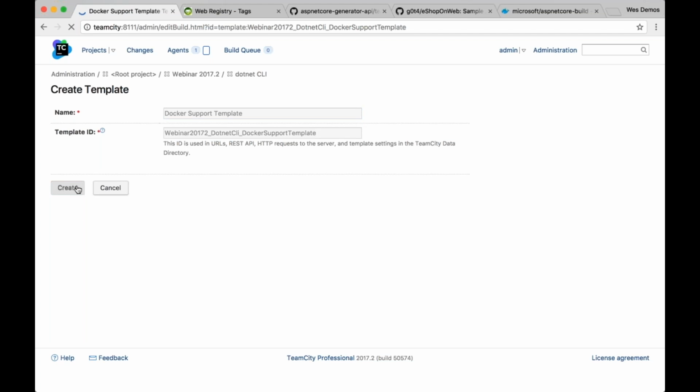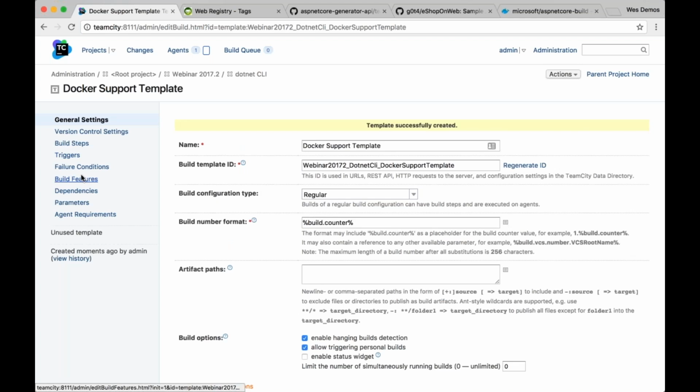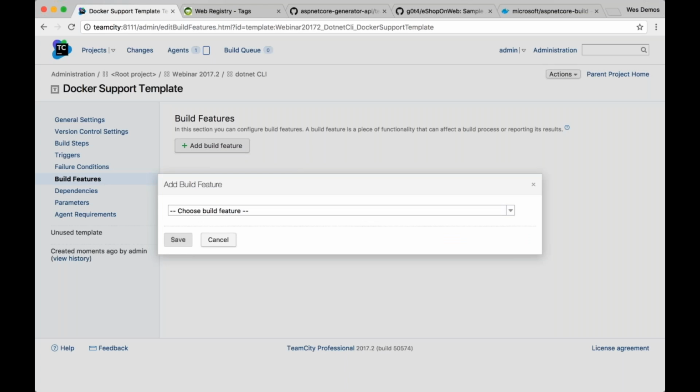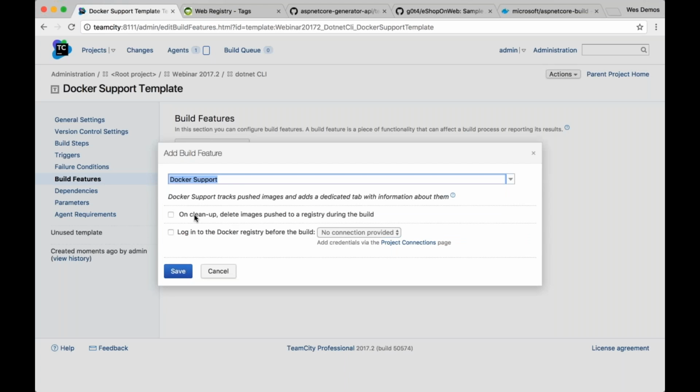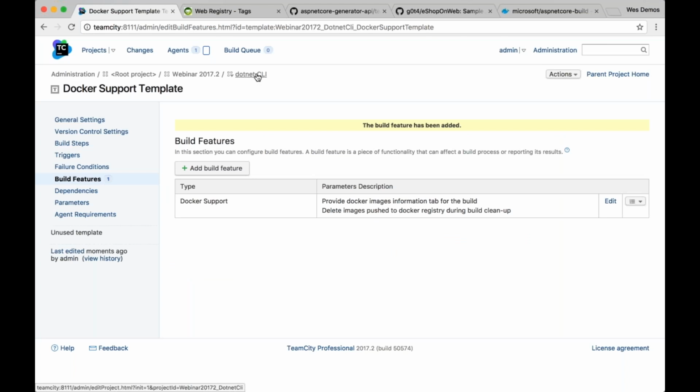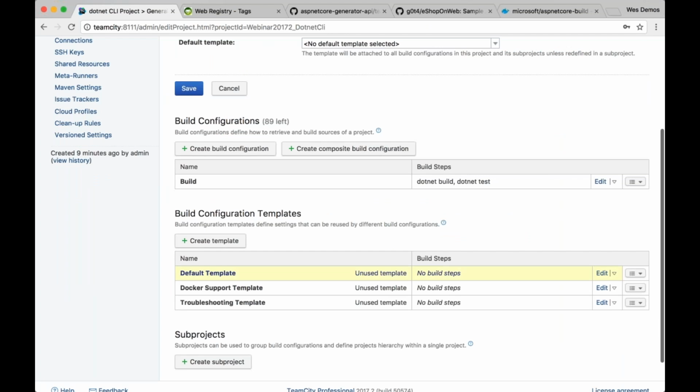So I create a Docker support template and I come to the build features for that. And I add the build feature for Docker support completely separately. And in this case, maybe I just want to clean up. I don't want to log in. So for this project, I don't need logging in. So now I have all these little snippets, these little templates that I can take advantage of when I'm creating a new build configuration. So I don't have to duplicate all this information all the time.